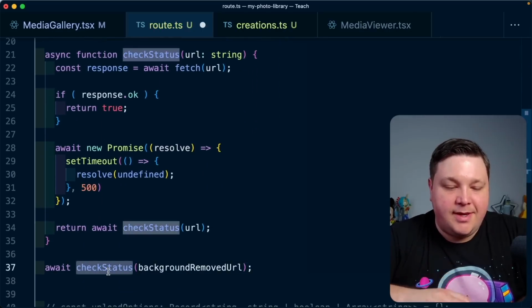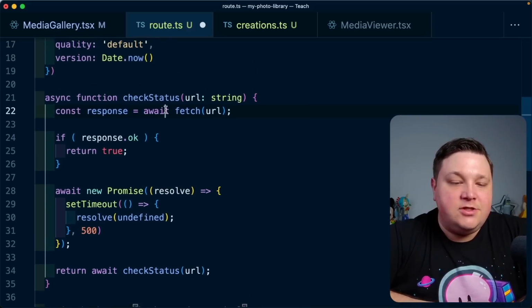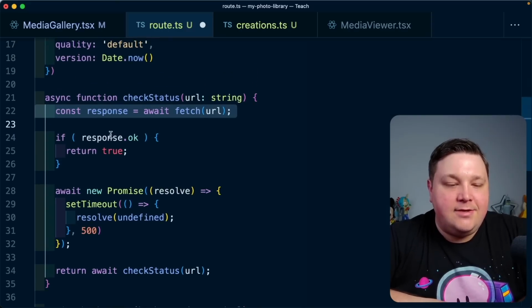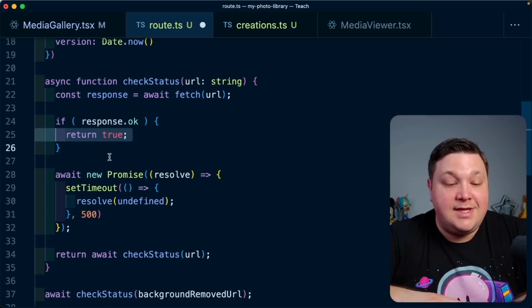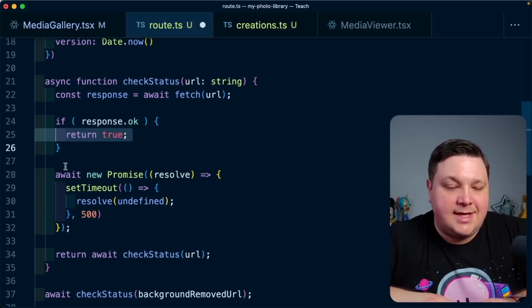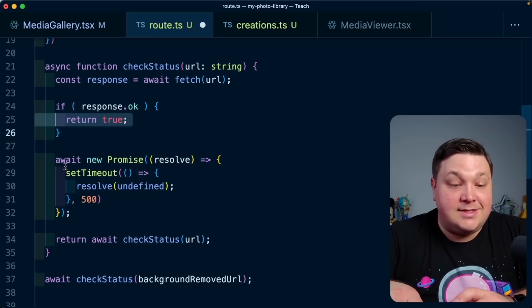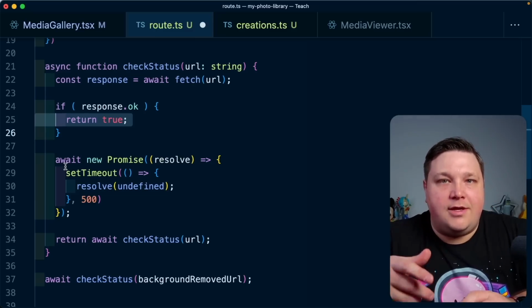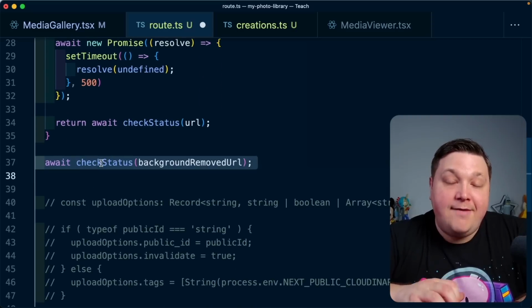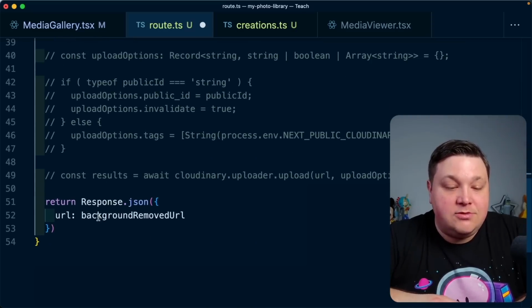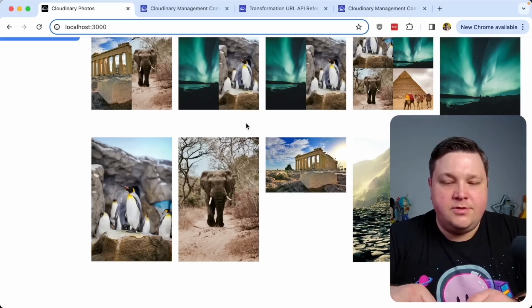Once I check my status of the URL, it's going to first try to get that. And then if it is okay, if it's a 200 level response or whatever, that's going to trigger the okay, it's just going to return true. It's good. We can continue on. But if it's not okay, let's wait for 500 milliseconds and then check it again. If that's not okay again, we'll check it again, and so on until it is okay. And then we'll continue through where now we know after this that it is okay, and we can just return that with a response. So let's try this again.